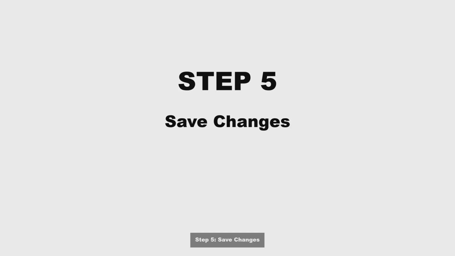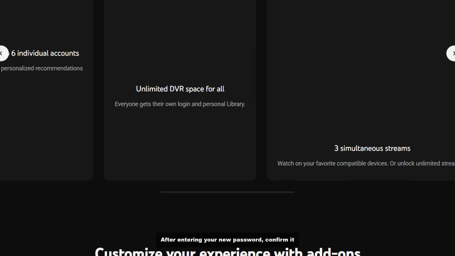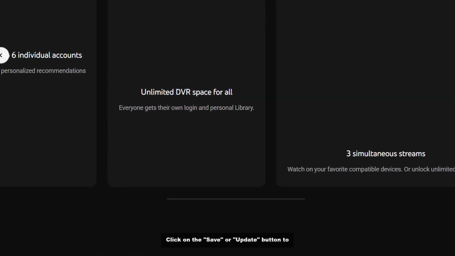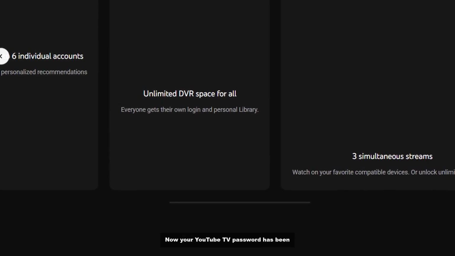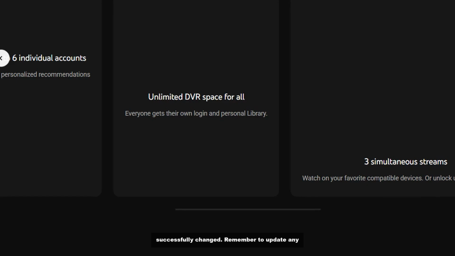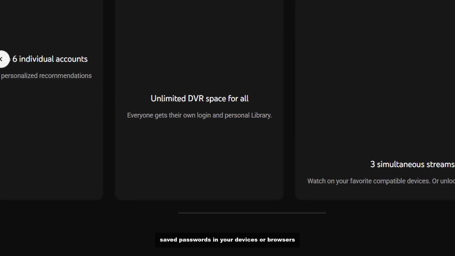Step 5. Save changes. After entering your new password, confirm it by typing it again in the provided field. Click on the Save or Update button to finalize the change. Now your YouTube TV password has been successfully changed. Remember to update any saved passwords in your devices or browsers to avoid login issues.